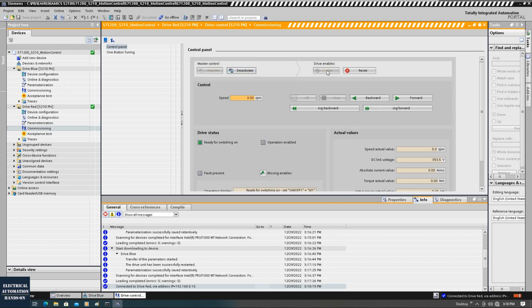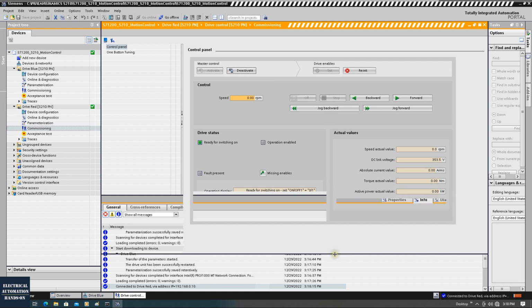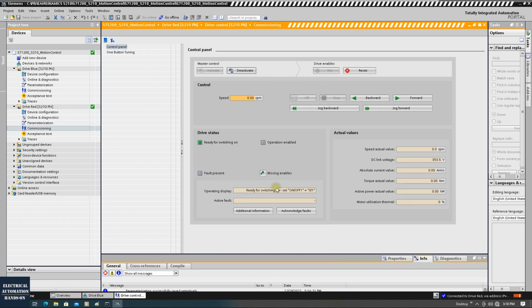Enable, and also enable the power. If there's any fault, we can click this acknowledge fault. Okay, click reset. Now the drive is enabled, so we can set a speed. For example, this time we can run faster. Okay, 720. And this is the jog move. So I can hold this button to jog it.